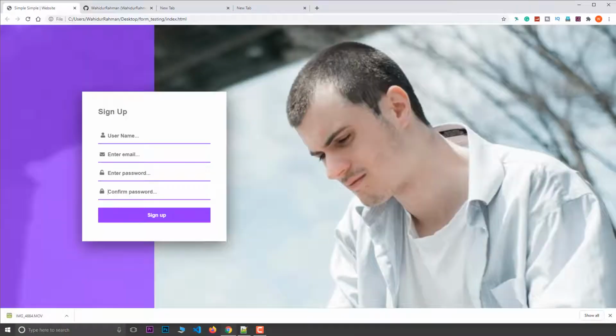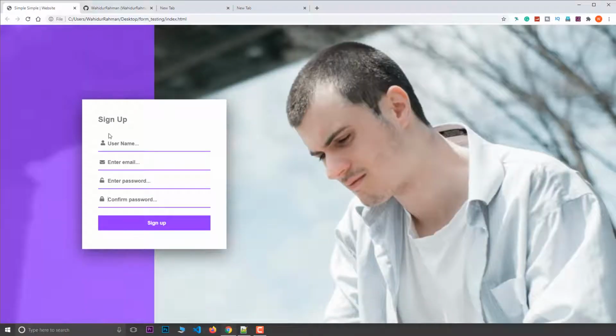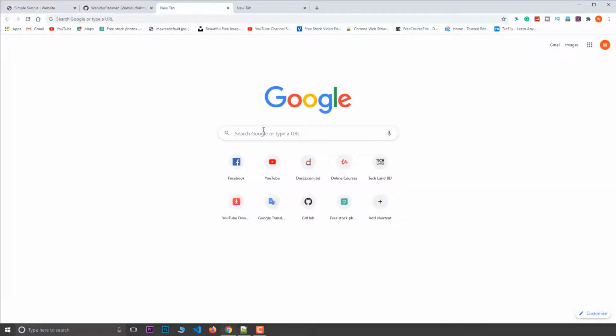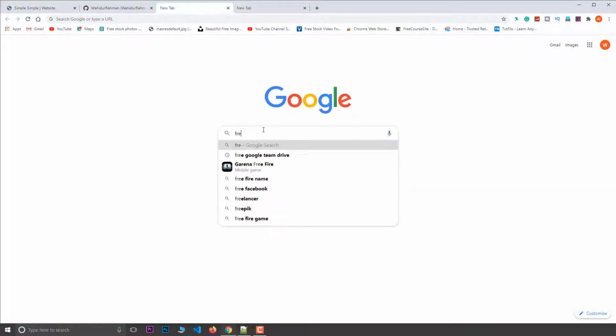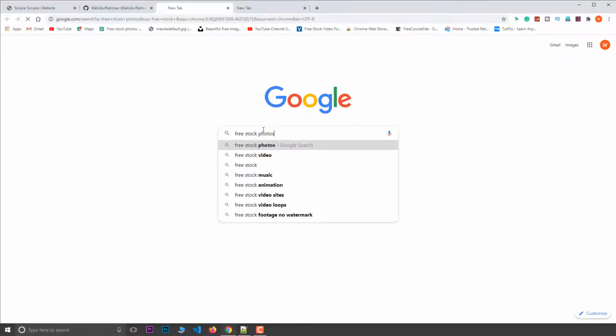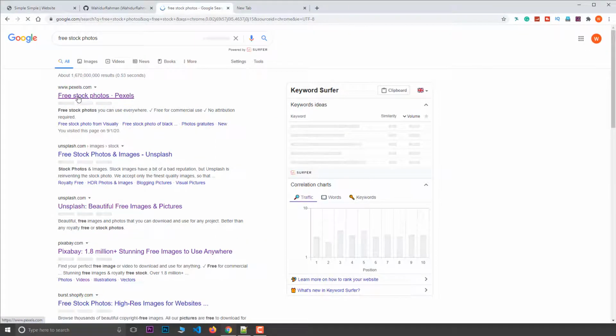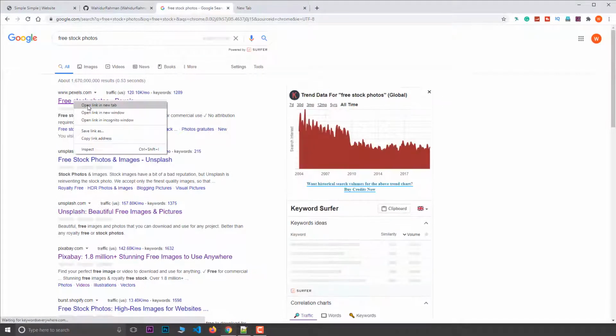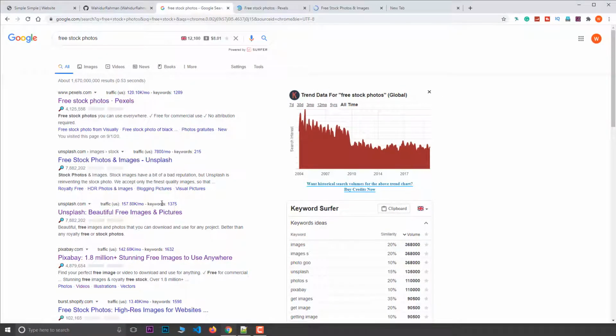That's our project. We are going to complete this project, and I'm going to show you how to make this form. And we also use some basic free stock photos, and also search on Google. I personally recommend Pexels and Unsplash. Two sites I always recommend. You can also use Pixabay, also a good site.